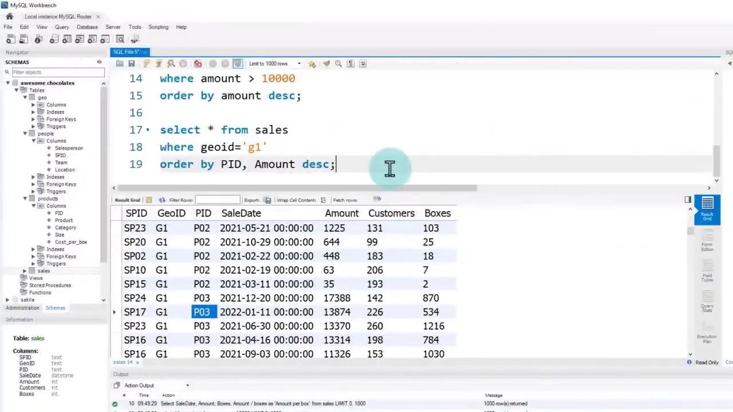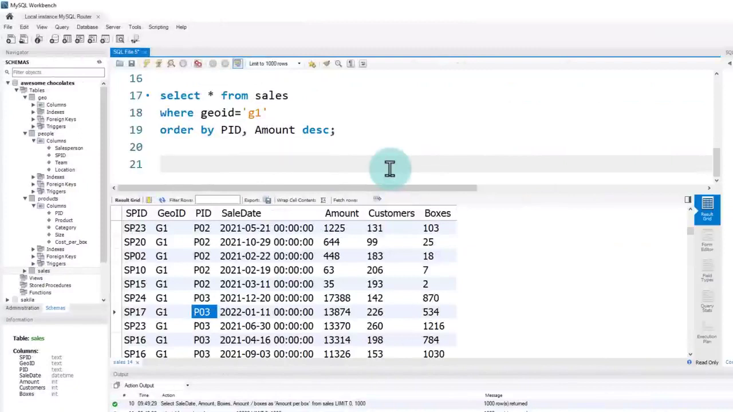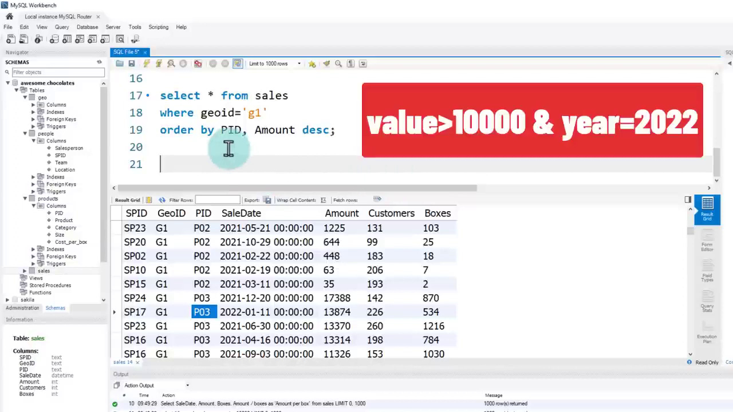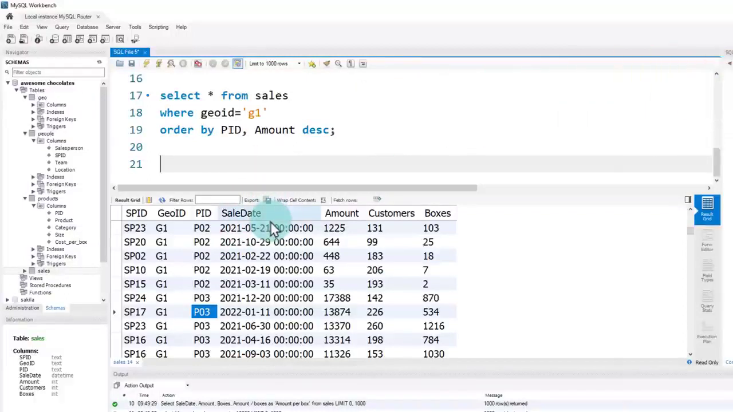As I mentioned earlier, where clause is one of the most important things in SQL. So I'm going to show you a few more examples of that. Our first example is going to be, we want to see all the sales where the value is more than 10,000 and the year should be 2022. We do have the sale date information here, so we can just do a year-wise operation.